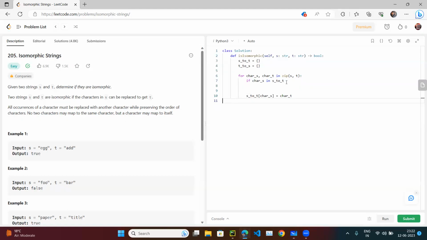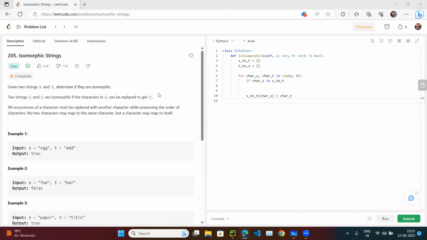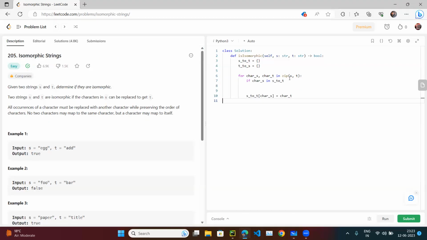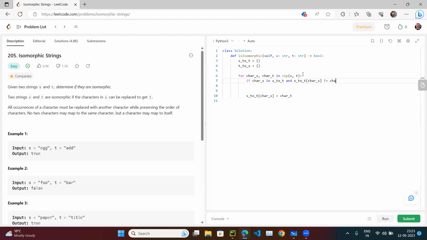Then there is a condition: if character of S in S to T. So this is the S to T hash map, and this is the T to S hash map, right? If this character of S is in this hash map, then because it's already there, we have to find its value. Is this value equal to my character of T? If it is not equal to character of T, then we are going to return false.